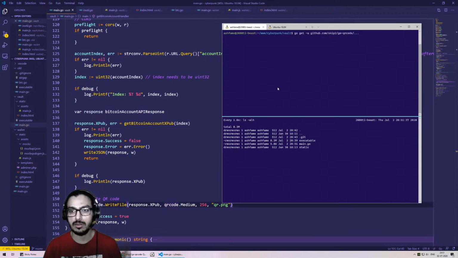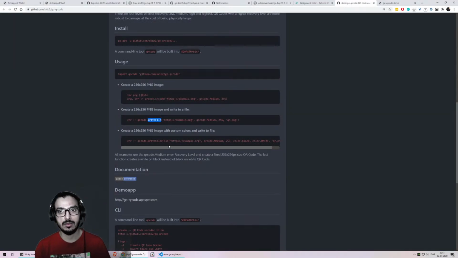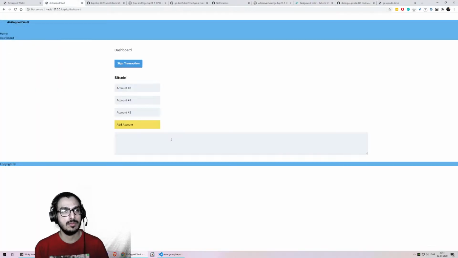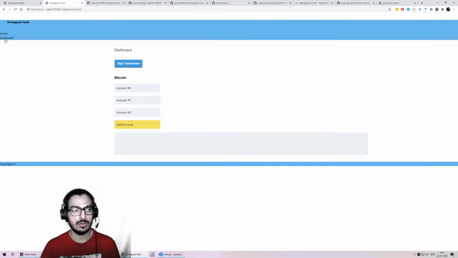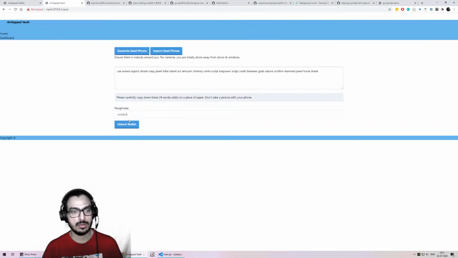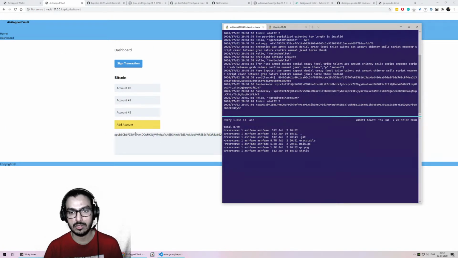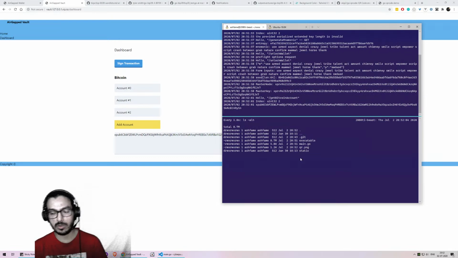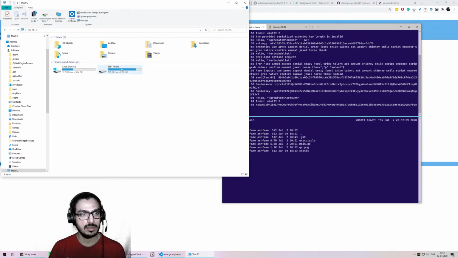Let's compile it. Build it. Reload. Click on 2. So it needs to have the master key first. It has it now. Account 2 generated the extended pub key, and the qr.png is generated here. Nice. Let's take a quick look at it.